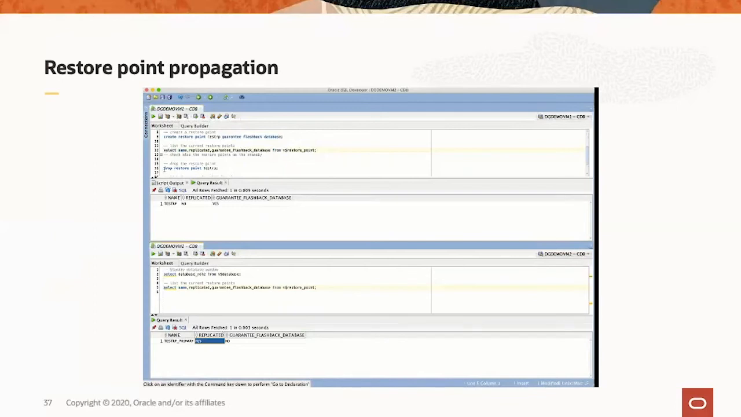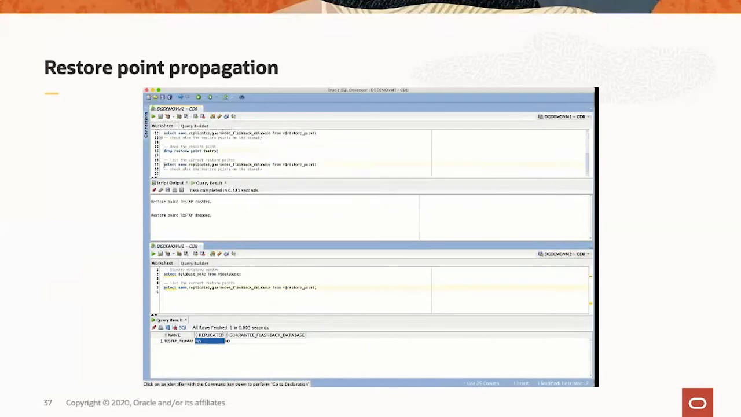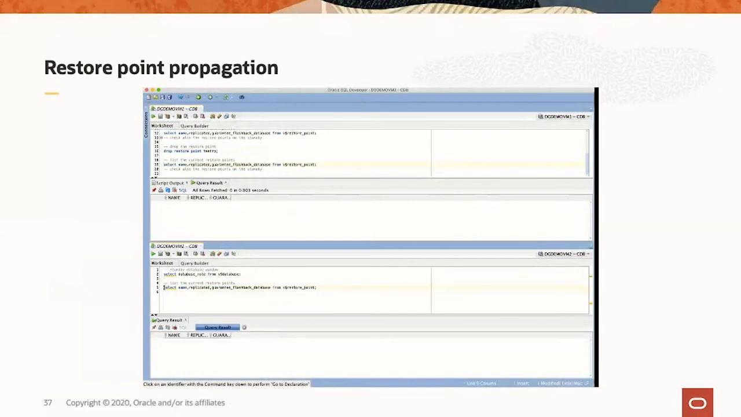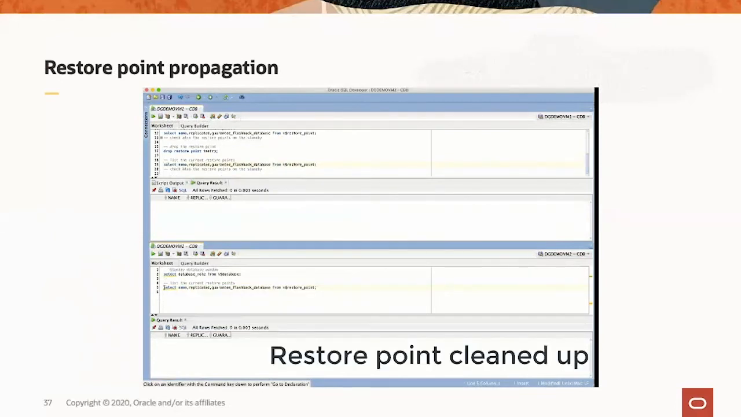And it goes without saying, of course, that when you drop the restore point on the primary database, it cleans up automatically on the standby database as well. So it's gone on the primary database, and let's check on the standby database as well. There we see that it's gone as well. This is the restore point propagation.